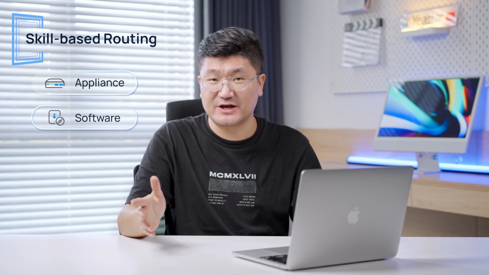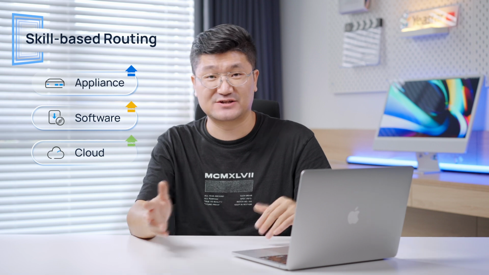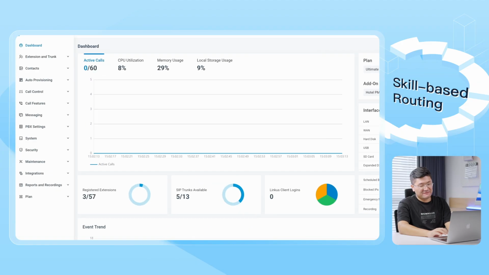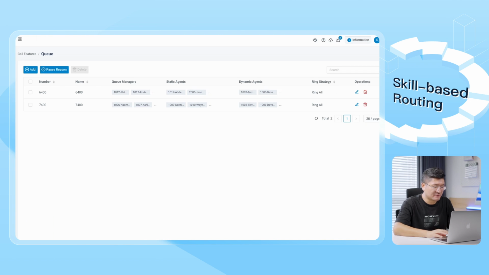Okay, first of all, this feature is supported on P-Series Appliance Edition, Software Edition, and Cloud Edition. So all you need to do is to upgrade your PBX to the latest version. Then we go to the Admin Interface and find Call Features. Here we click on Queue. We can add it on an existing queue or create a new one.